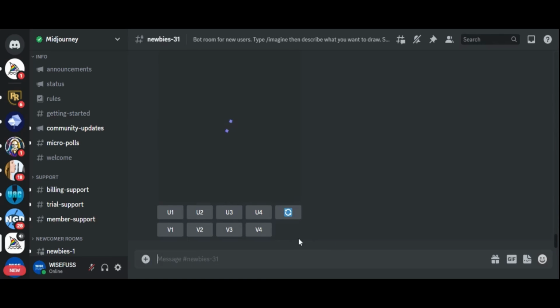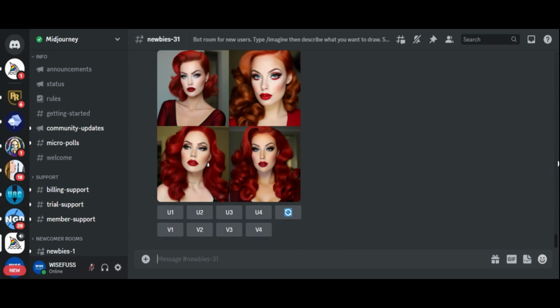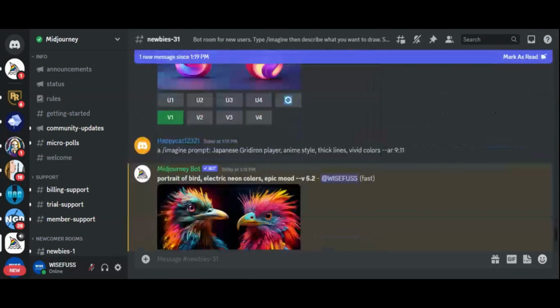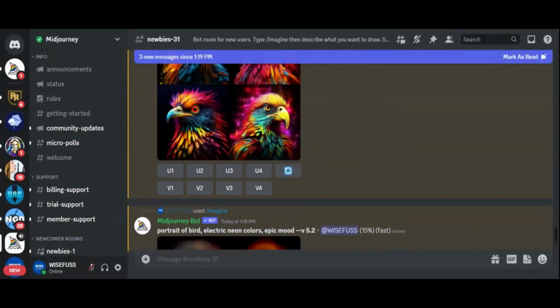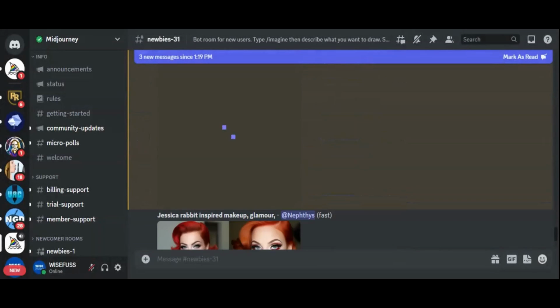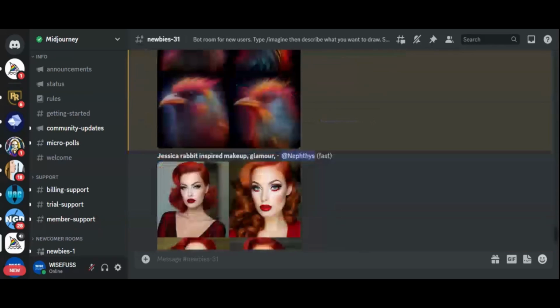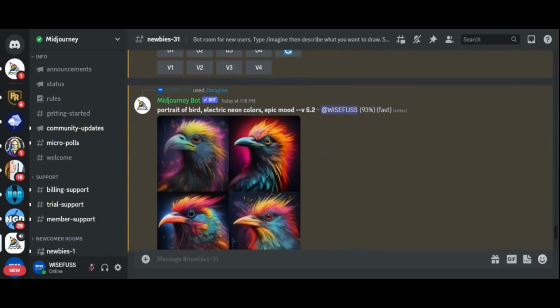Imagine the pulsating energy of neon lights gracing your AI creations. This palette electrifies your art, making it impossible to look away. From futuristic landscapes to striking portraits, it's a journey into vibrant dreams.